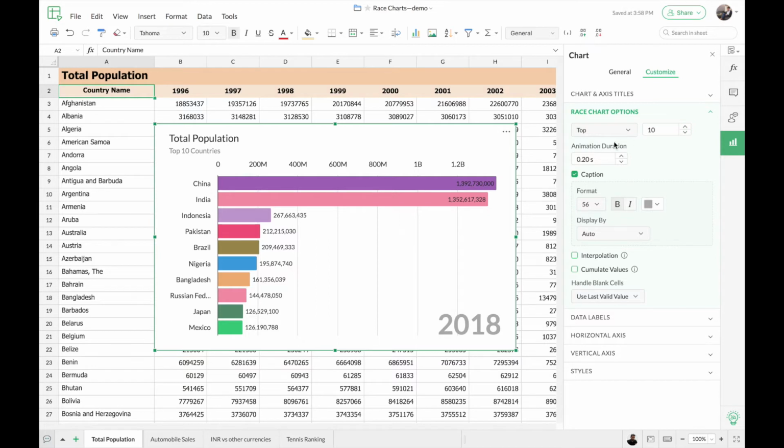And below that, you can see an option called animation duration. So you can see a default animation duration value that has been given, that is 0.20 seconds. So this value is nothing but an interval in which the animation occurs. That is, for example, each bar here will move from the value that is given for the year 1996 to the year 1997 in a time interval of 0.20 seconds. So the higher the value you give here, the slower the chart animation will be, and the lower the value here, the speed of animation will be higher.